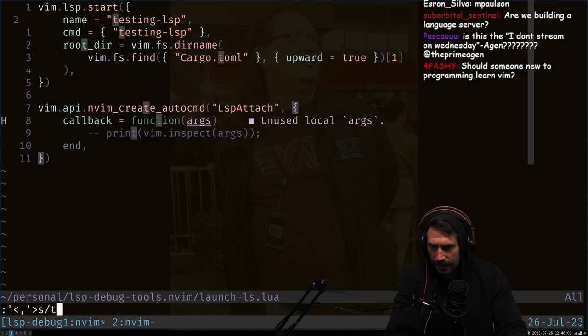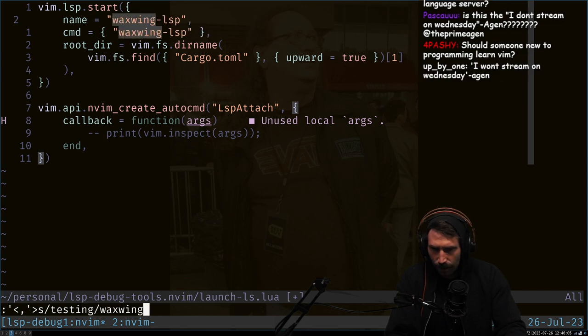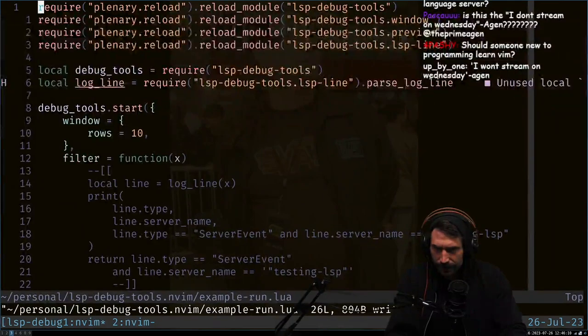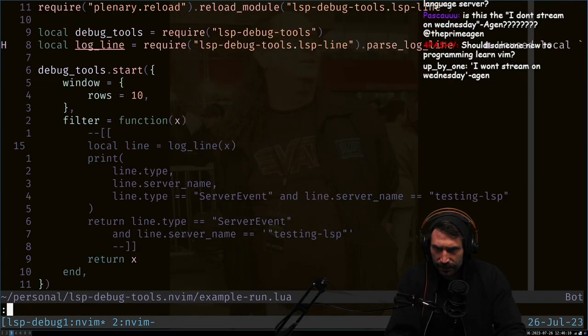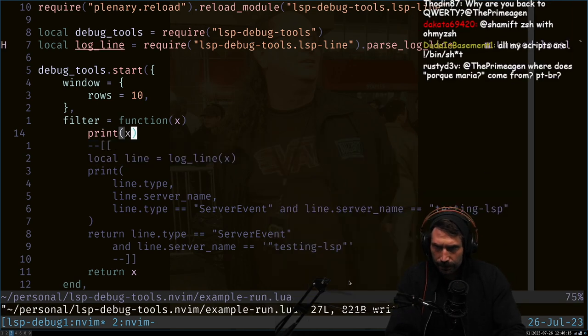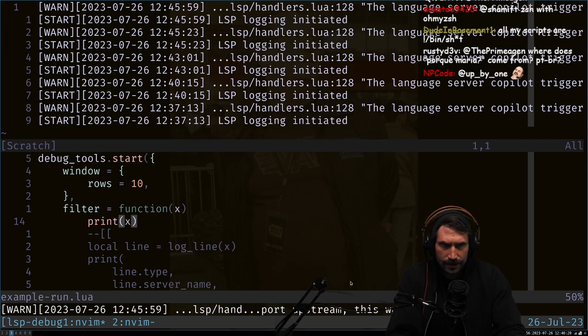Okay, so now that we got that, we can do a little launch. Let's go like this. Let's go testing. Let's call it Wax Wing. Why not, huh? An example run. There we go. So we got this beautiful little piece of line right here. And go like this. Print X. Perfect, right? And let's shout this thing out.